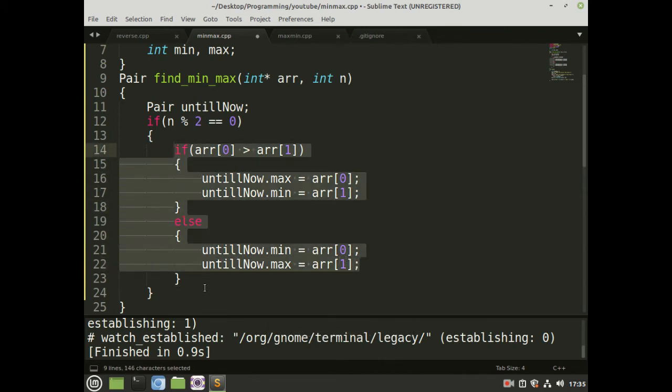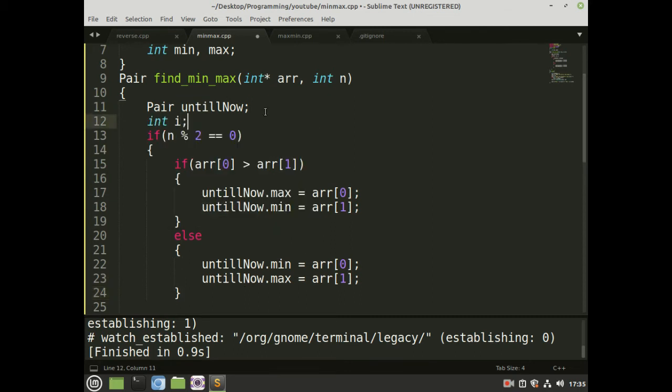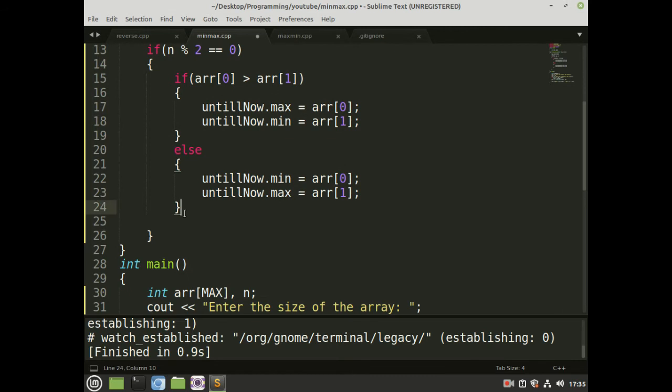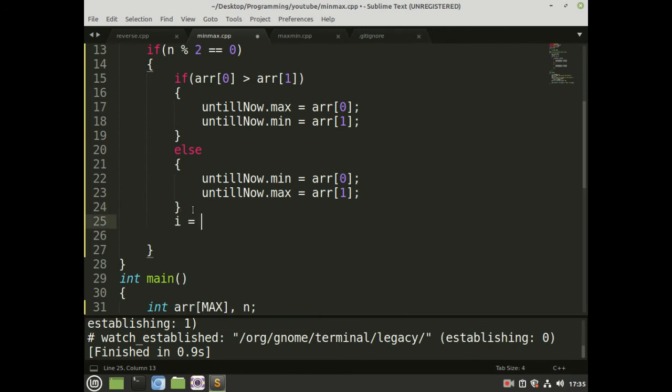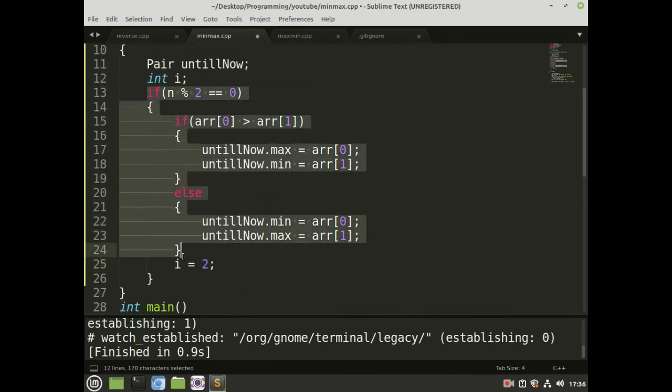Now we will make another variable i, which is the variable of the loop. The loop will start from the value of i, so we will initialize i to 2. Now this was the first case, right? If the size of the array is even.